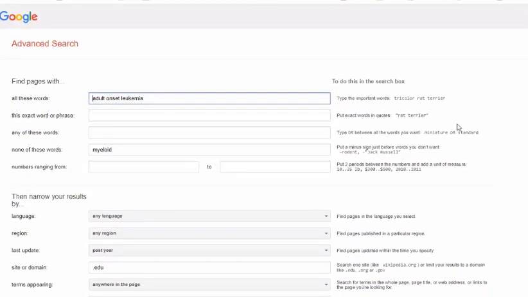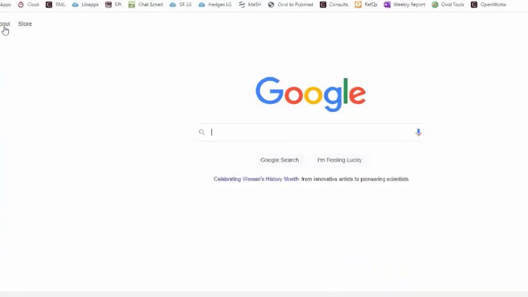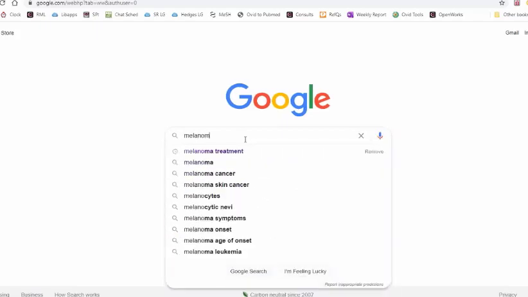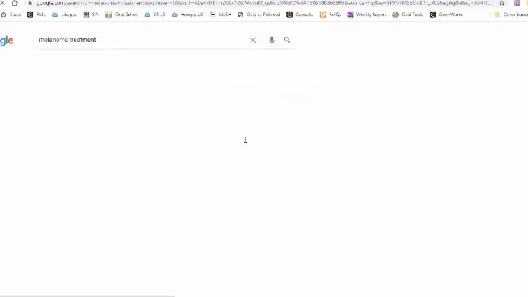I'm going to show you, though, just some regular Google search box tips and tricks that you can use to get better results just by using the regular Google search box. So a couple things to talk about. Let's just type in, let's see, melanoma treatment.